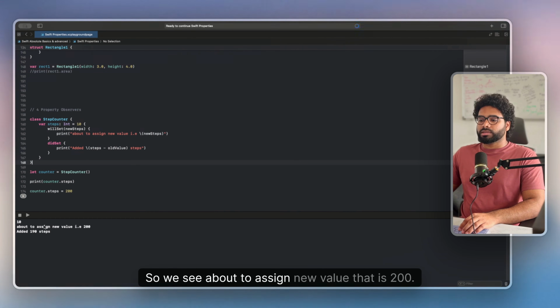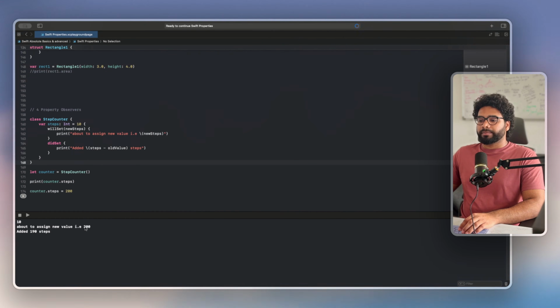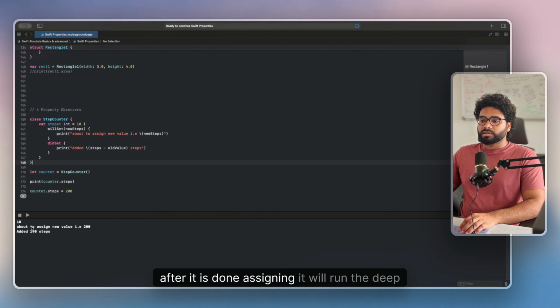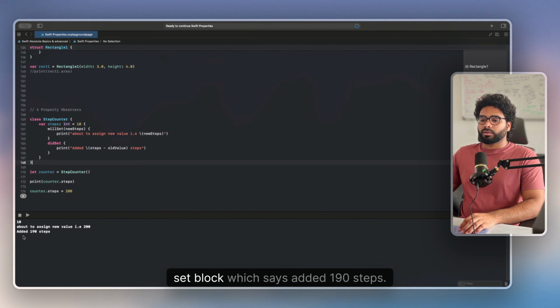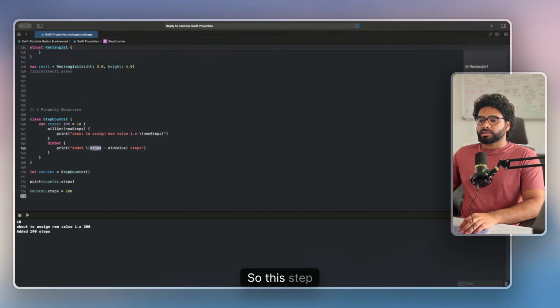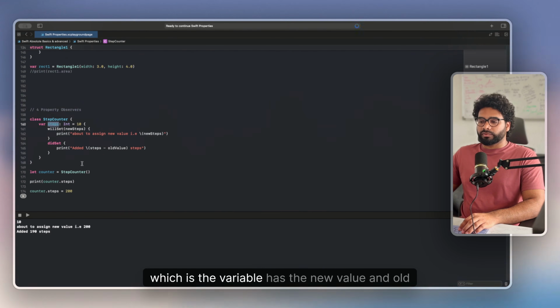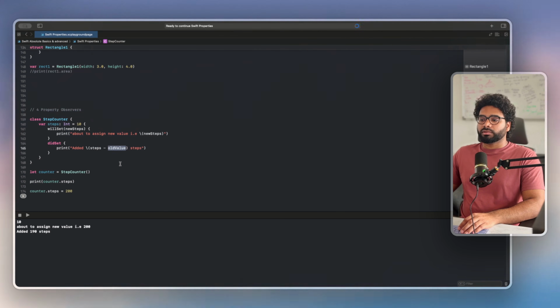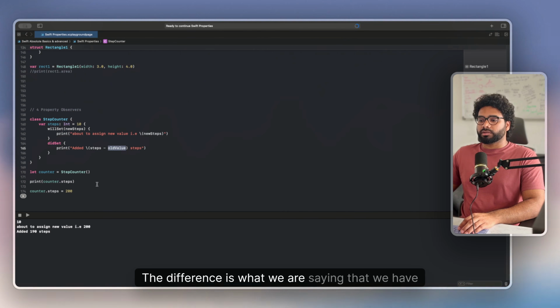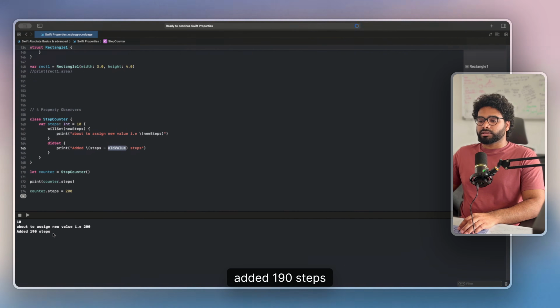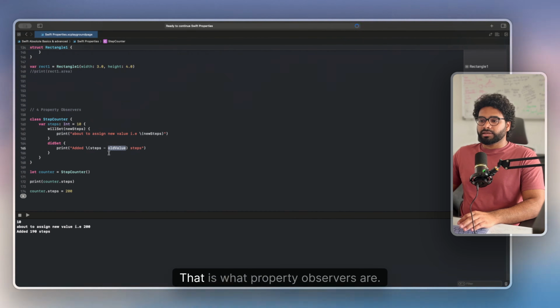So we see it is about to assign a new value, that is 200. And after it is done assigning, it will run the didSet block, which says added 190 steps. So this step, which is the variable, has the new value, and the old value, which is the global variable, will have the value 10, and the difference is what we are saying, that we have added 190 steps. And that is it. That is what property observers are.